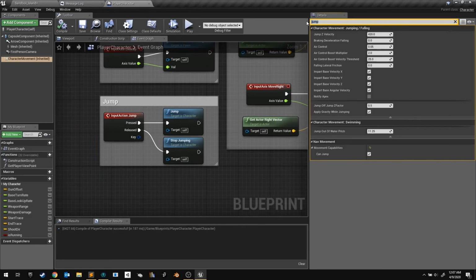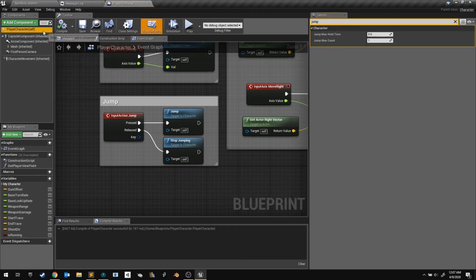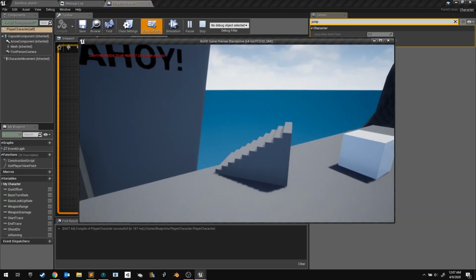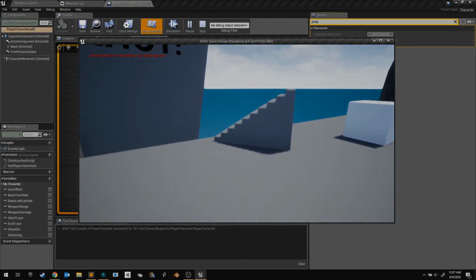And finally, let's add a double jump. Select the player character and in the details panel search for jump. Set the jump max count to 2. And just like that, we've added double jumping. And the player movement is now really starting to come together.